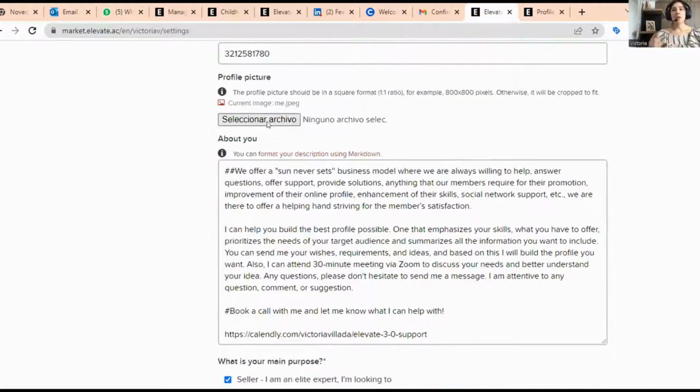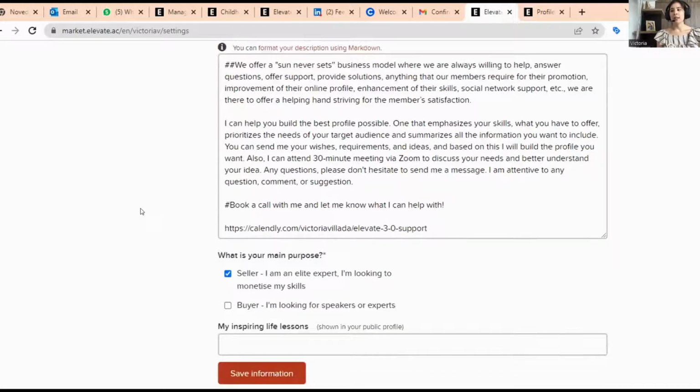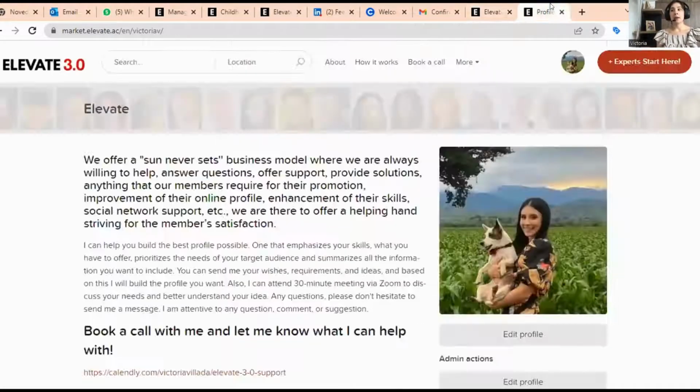We do recommend adding your best headshot in high resolution with your face centered. The profile picture should be in a square format, 1:1 ratio, for example, 800 by 800 pixels. And then we have the About You section. So please add a detailed bio of yourself. This is the first impression clients are getting from you, so it's highly important. Include information about your career, who you've worked with, your expertise, and after this, select your main purpose if you haven't done so yet, and you can add an inspiring life lesson.